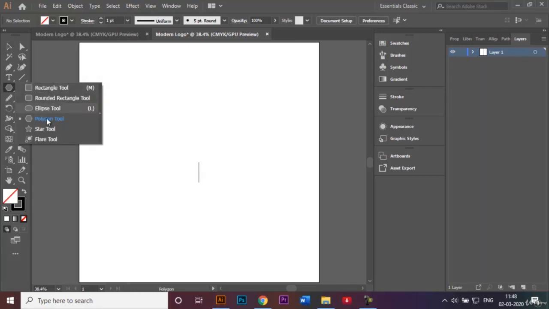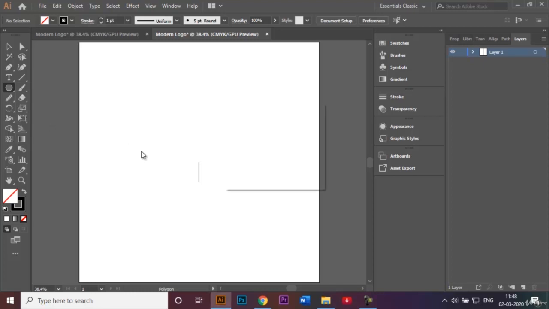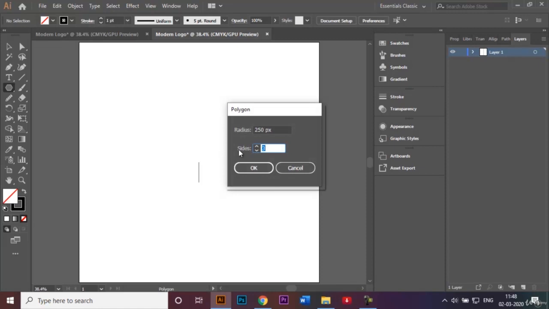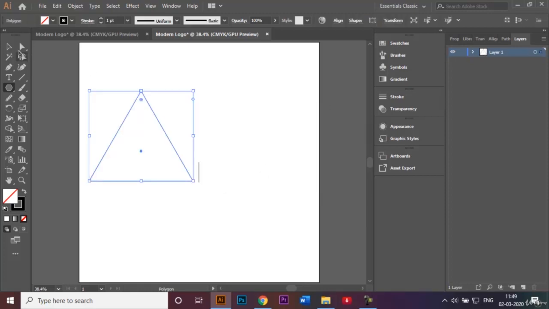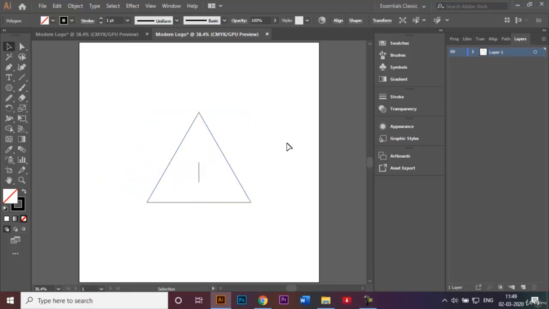So once that's done, I'll be going over here to this polygon tool, this drop down box in the rectangle tool right here. Choose this polygon tool. I'll click on my document and I'll be making slight changes. I'll make the sides to be 3, which means now it will be a triangle shape, and the radius is going to be 250 pixels. So once that's done, I'll just drag this triangle to the middle of my document like that.